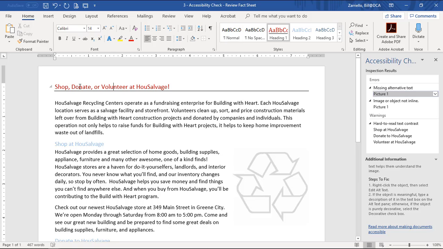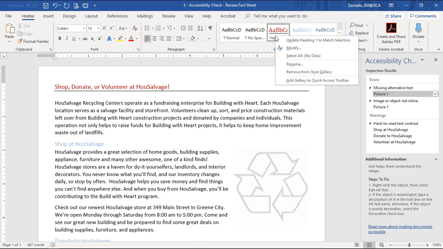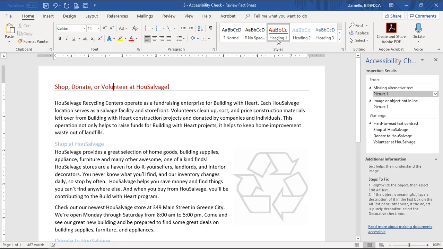On my first heading 1 item, it's set for Calibri, which is good. I want to make sure that this heading, if it's in use again in the document, is going to match what's currently in my document. So I'm just going to do a right click on that heading, and I would like to update heading 1 to match the selection in my document. And it updates that heading to always be Calibri and 14 point.